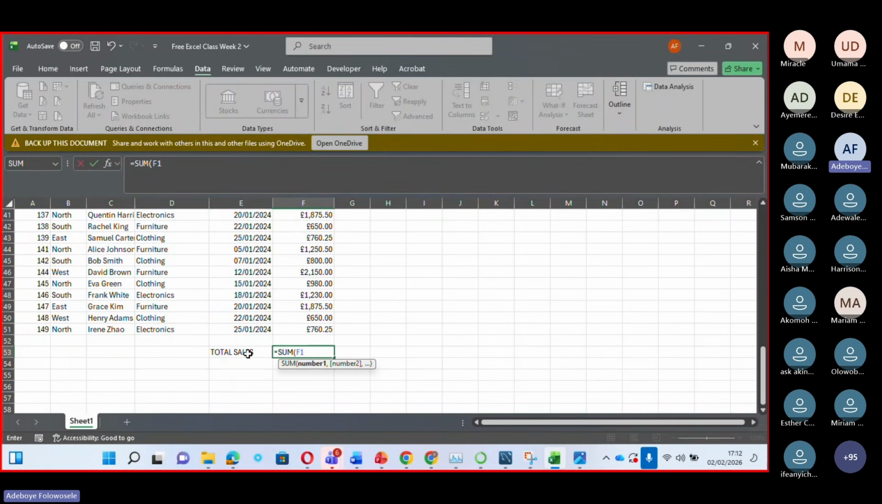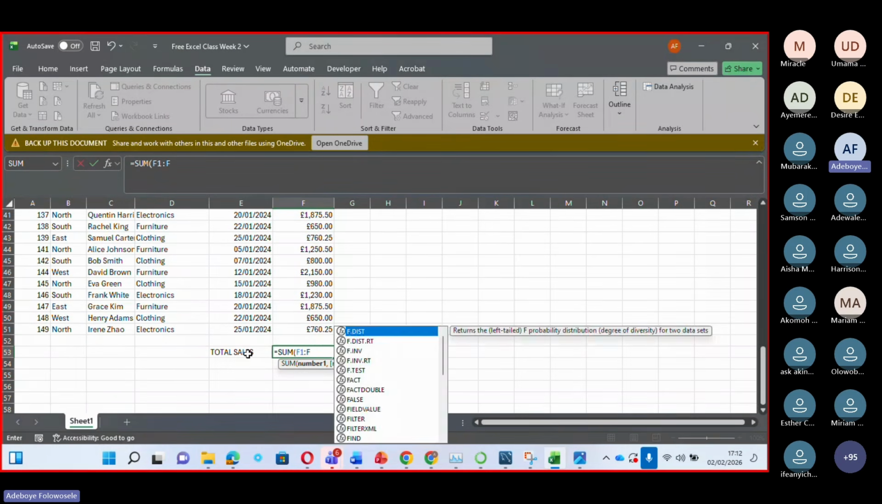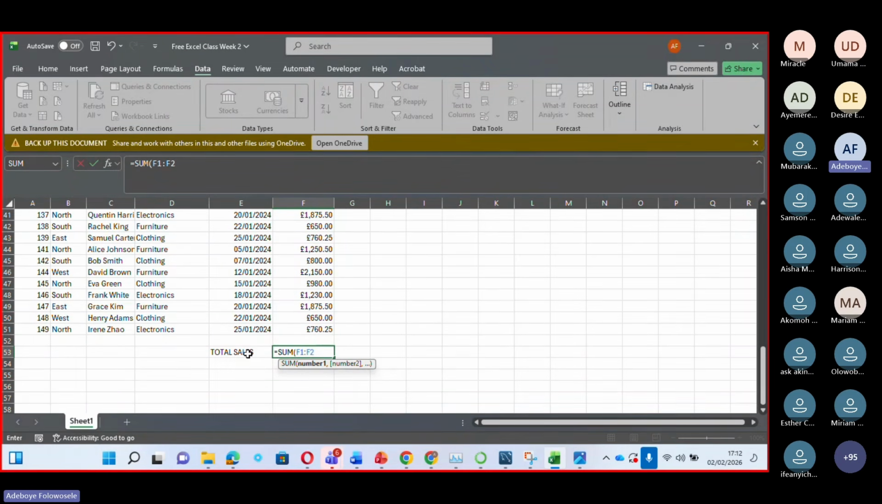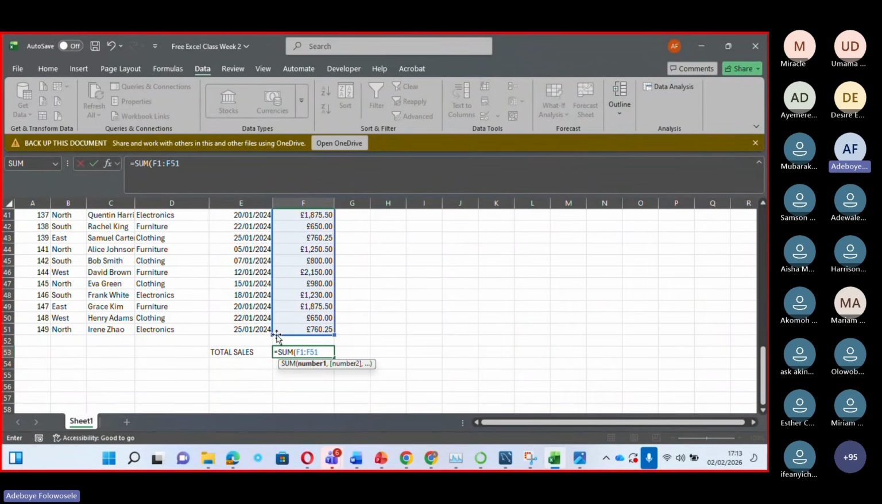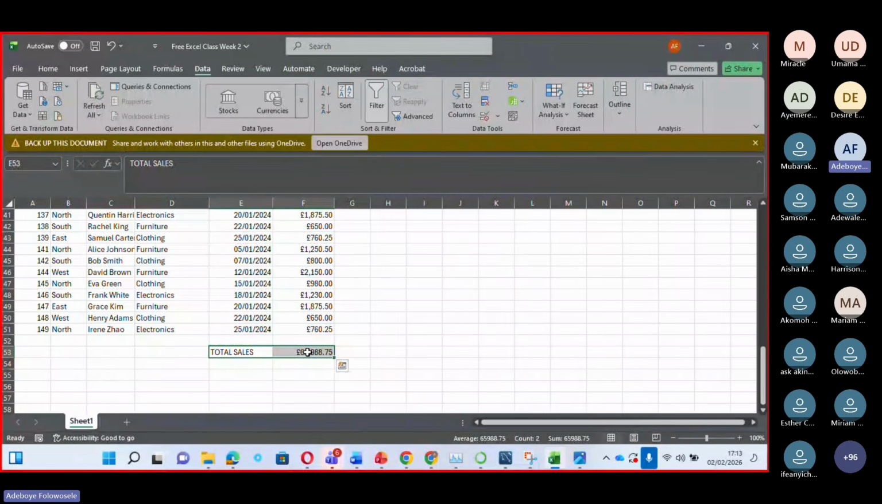Then I will put in the bracket and I will say F2, then I'm now going to use a colon, F51. You can see that the last one here is 51. So I'm going to say F51. Then I'm going to close the bracket. Then I will press enter. So this gives me the total sales of this company.